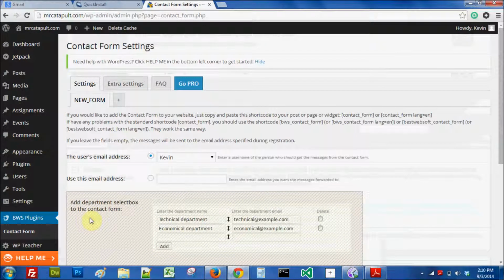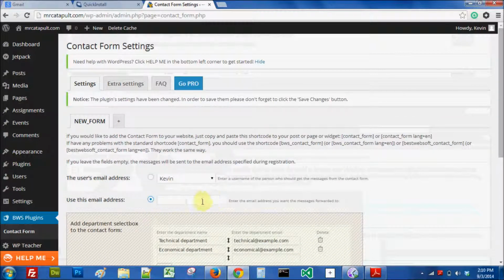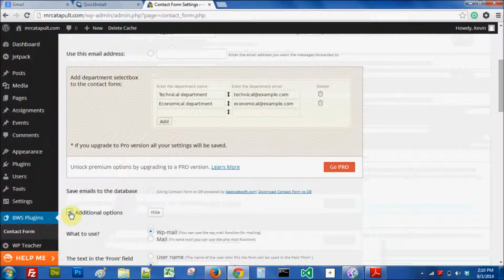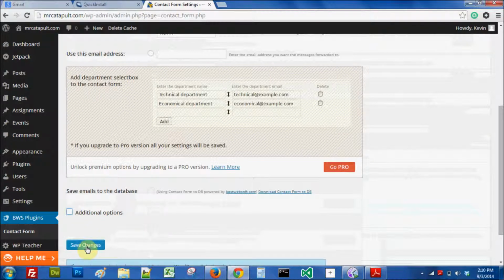What's nice about this plugin is it's kind of ready to go right out of the box. There are a few things you can change if you'd like. Right now, it's going to the default email assigned to this username. But if you'd like to change that, you can click on this box here and type in a different email address. The email that I have assigned with my WordPress install is just fine, so I'm going to let that remain checked off. Scrolling down, there are some additional options that you can add by checking this box. However, I'm going to keep things simple and uncheck it. I'm going to click Save Changes.